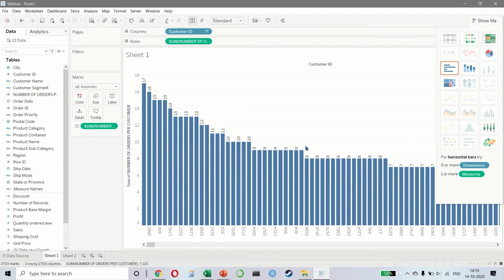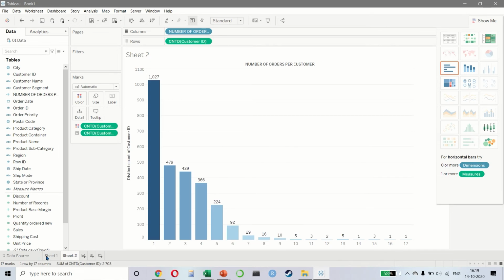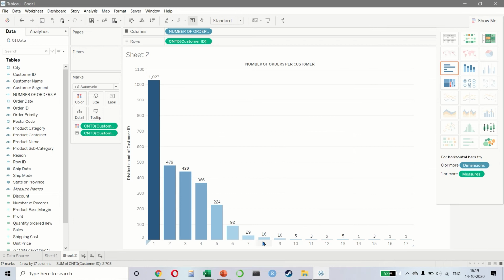If you look at 8, you would notice that we have 3, 6, 9, 12, and 16. Let's verify the number. So we're looking at customers with exactly 8 purchases, and with 8 we have 16 customers. If you hover your mouse, it tells you 16 customers have made exactly 8 purchases.